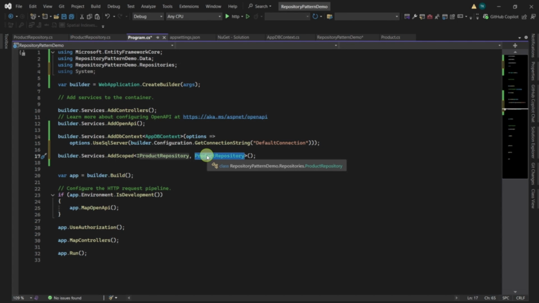This is what we call inversion of control. Instead of controlling the creation of objects, the framework does it for us. So this is a very important dependency injection concept in .NET.